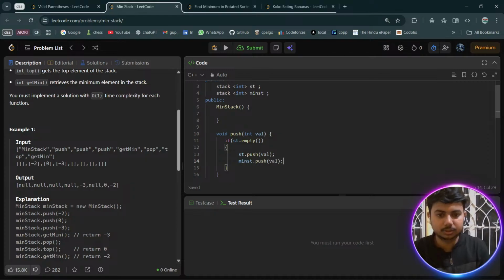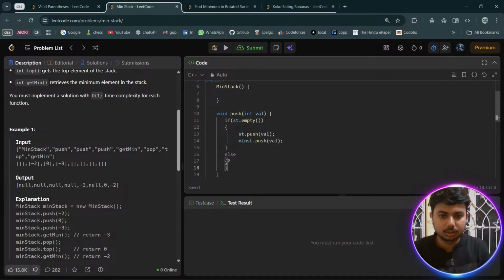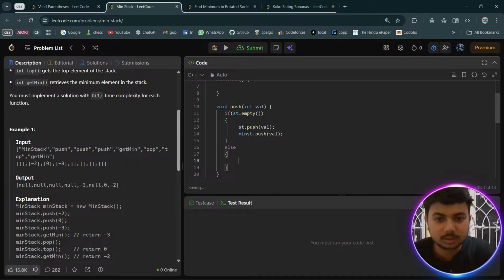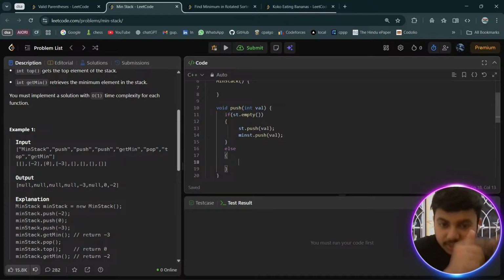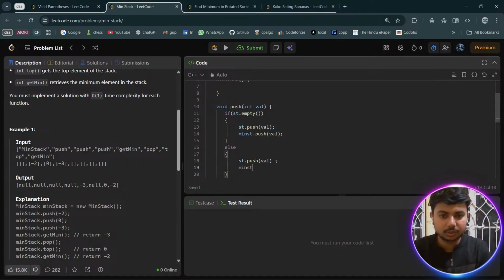write st.push value, else... Okay, fine. So पहला element तो push हो गया. अभी next time whenever we push, we of course need to push the value. But what do you need to push in the minimum stack?